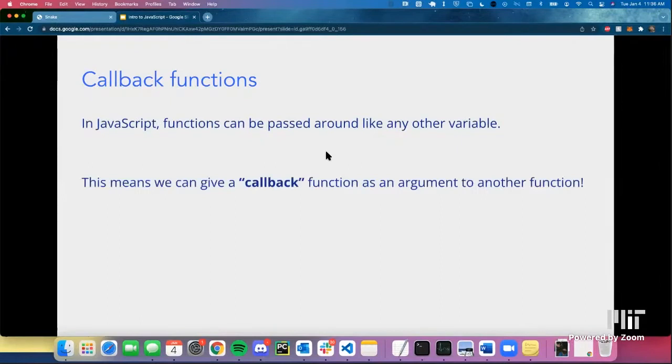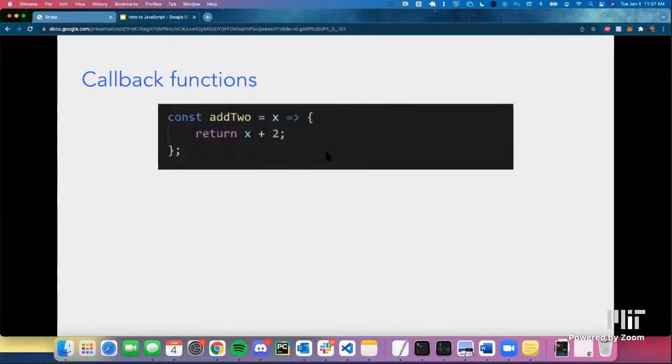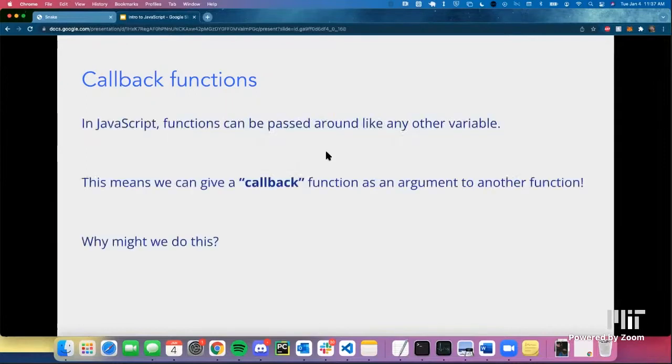So what I mean by this is you can give a special type of function called a callback function as an argument to another function. This is kind of like function inception, where an input to another function is a function. The question you might be asking is, why would we do this, right? I'm going to walk through an example of how callback functions can be useful. Suppose we have this really simple function here called add2. All it does is it takes an input and returns that input plus 2. That's really simple.